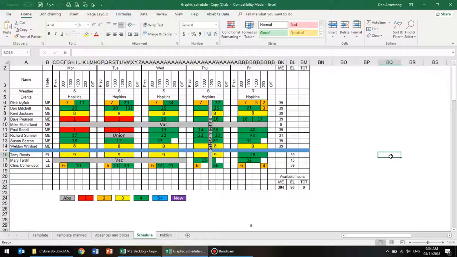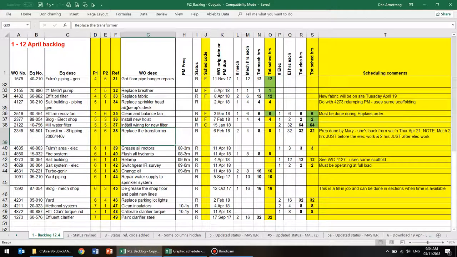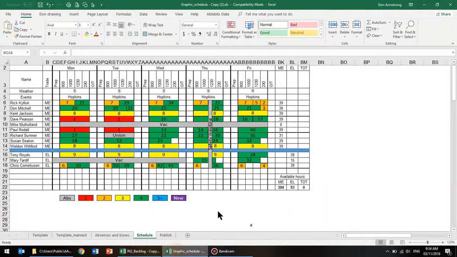So that's visible now. Now, I also noticed that jobs 34 and 41, if I go back to the backlog, 34 is to replace the sprinkler head, 41 is to do some relamping. You can see they both use the same scaffold here, but I've scheduled them at the same time, so that's not going to work. So I'm going to move 34 out of the way for a minute, move job 29 into there, and move job 34 to Tuesday. I know the work well enough to know that if we leave the scaffolding up overnight on Tuesday, it's not going to be a problem.